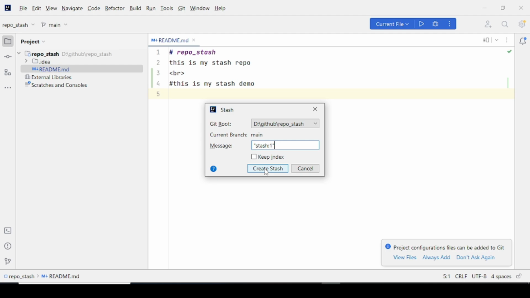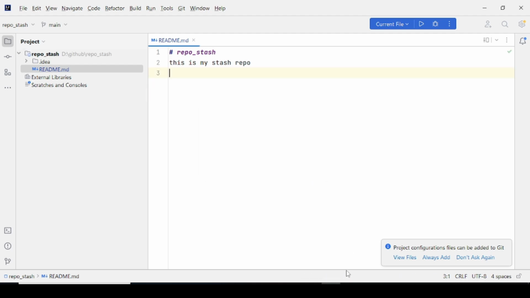If I click here, then you will not be able to see these changes. This is my stash demo, the sentence which I have written here. So I click here, create stash. Now our stash file has been created successfully. Here you cannot see what we have written. So our stash has been created successfully.